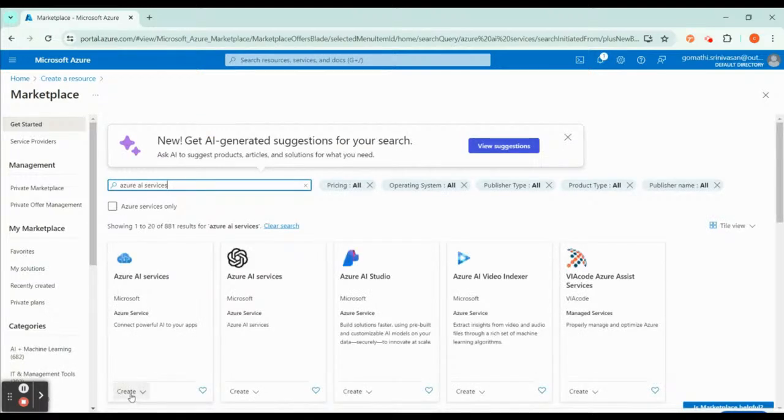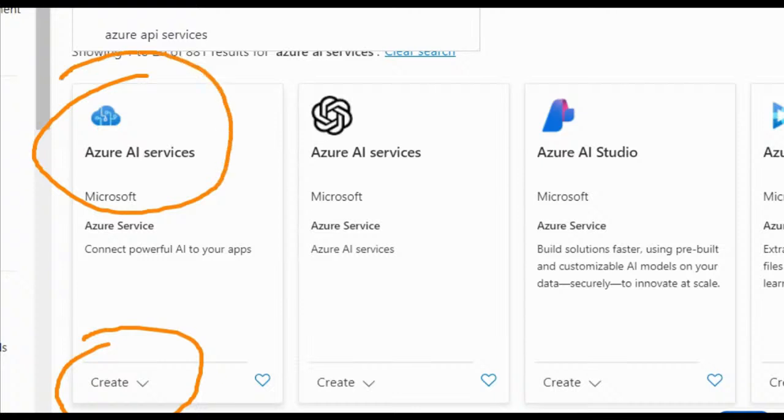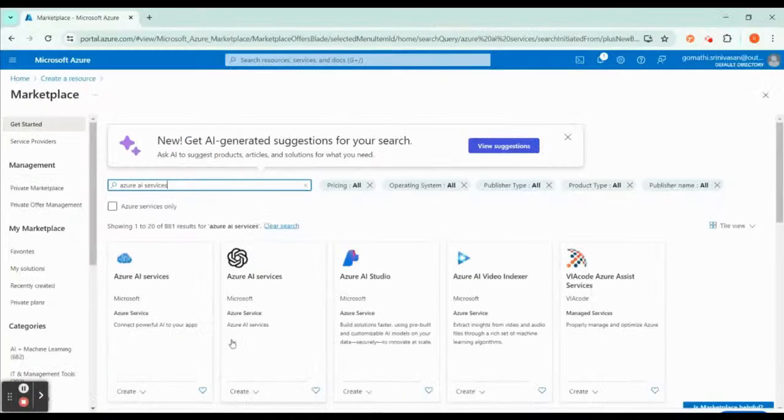Here you can see there is a create option, right? You can find a create option here under Azure AI services. This is what you have to click, not this one. Azure AI services, not this. So you have to click here to create this Azure AI services.